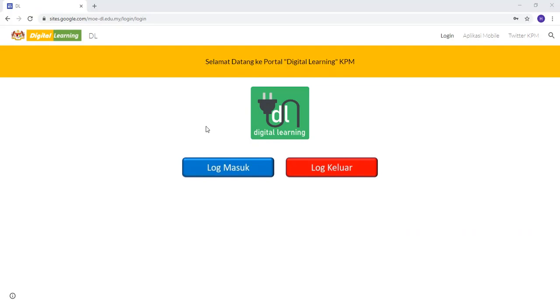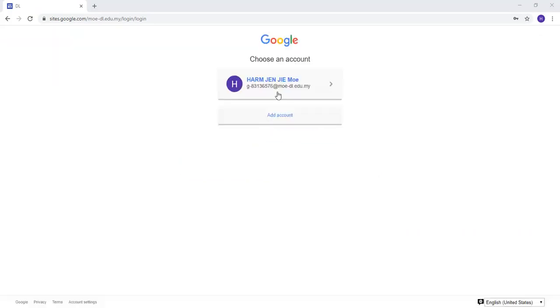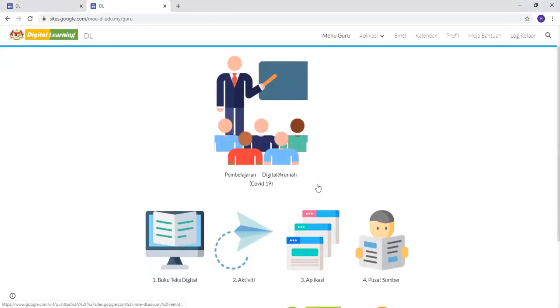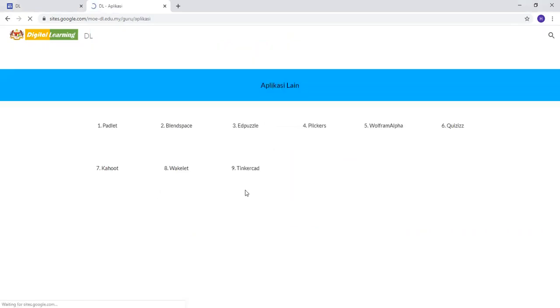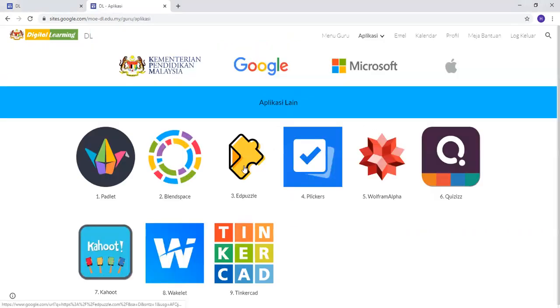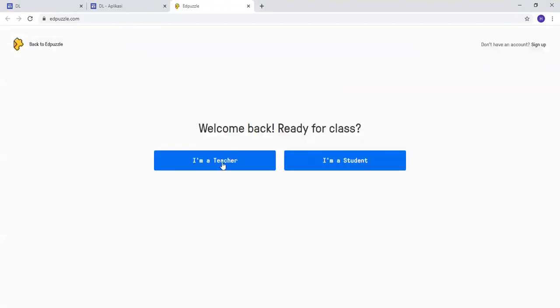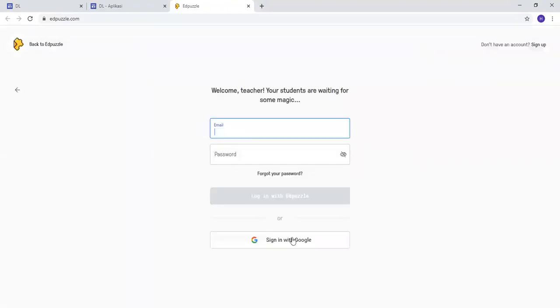So first of all, we need to press log masuk, select your account, go to Guru, go to aplikasi. Okay, we have this Edpuzzle here. Click it, and it will redirect you to the Edpuzzle. Okay, log in. I'm a teacher. Sign in with Google. You can sign in with your MOE Google account.